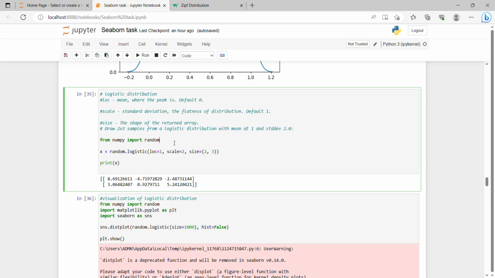So here I've imported random, and I've used a variable x, random.logistic, and loc equal to 1, scale equal to 2, size equal to 2 comma 3, and I have printed x. So now I have got 2 rows and 3 columns as I mentioned here, and my scale is 2. A scale is nothing but the standard deviation, how flat the distribution is. It might be a positive or negative value, and my location is 1.